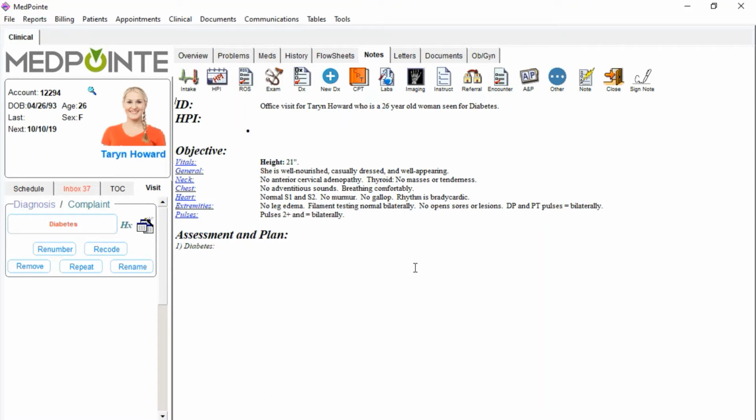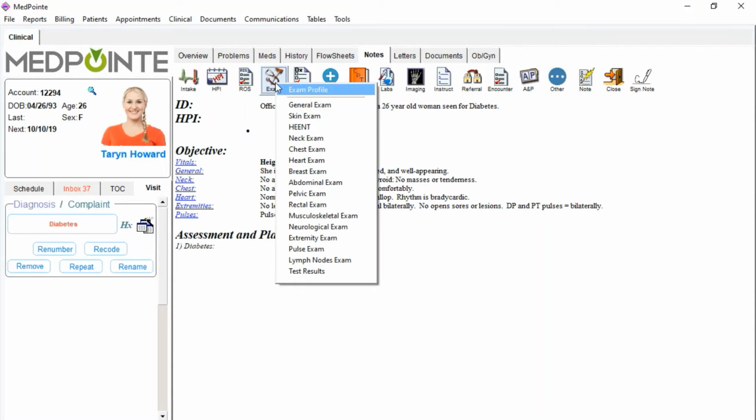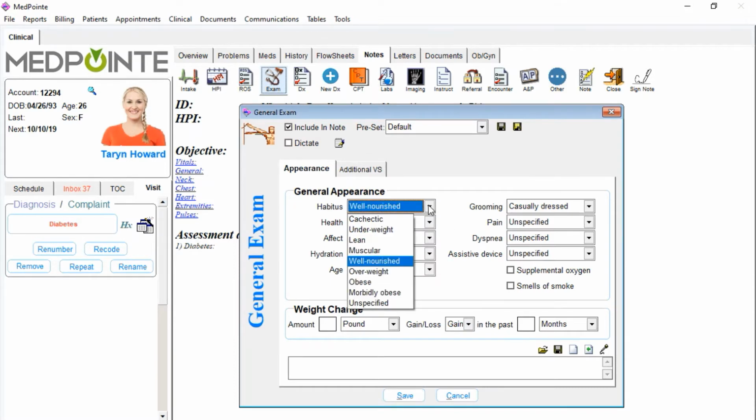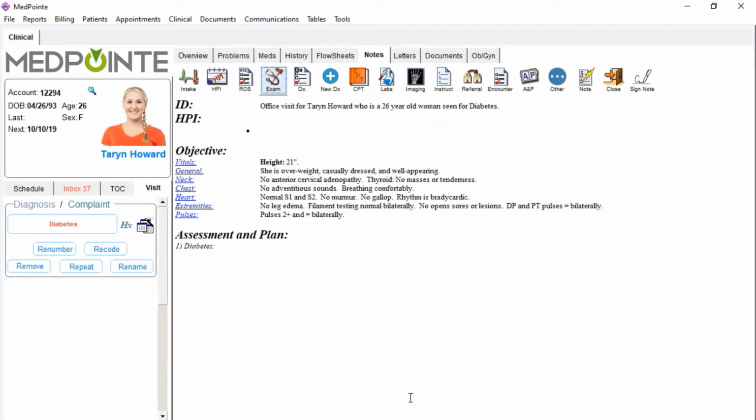Now, if you don't have either of those set up and you end up with basically a blank objective in your notes, so there's nothing documented, you can document from scratch by clicking on the exam button. And then one by one, you can open up the various exam forms. So I can open up the general form, and we'll say she is a little bit overweight. She doesn't look overweight, but we'll say she's overweight. And that begins the documentation process.